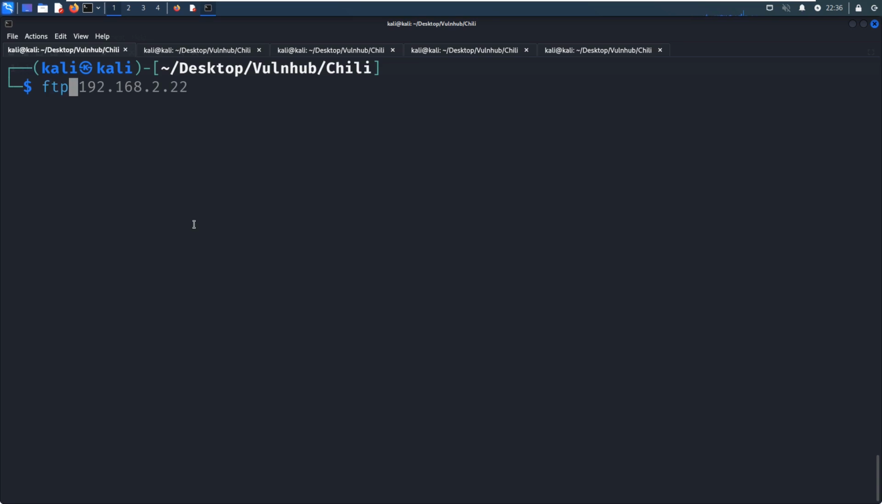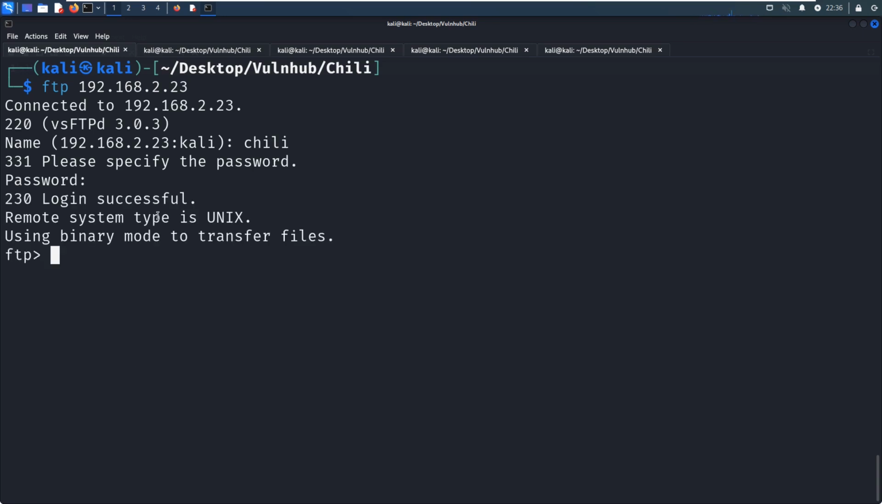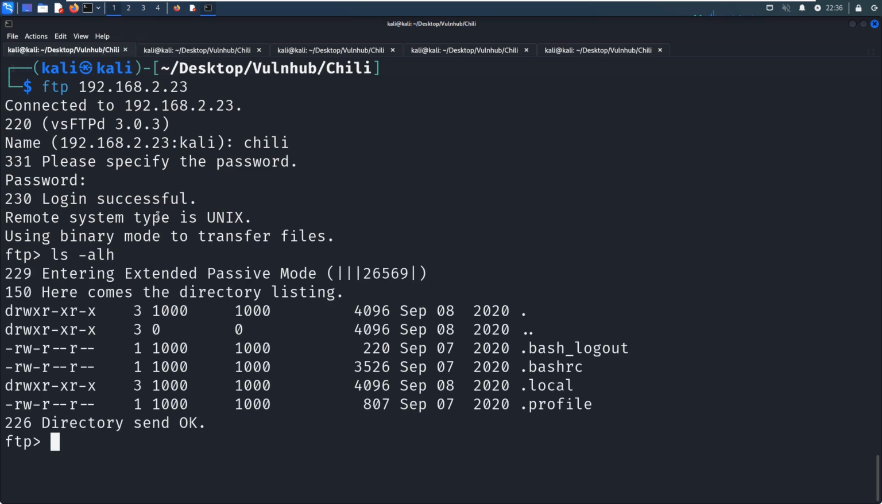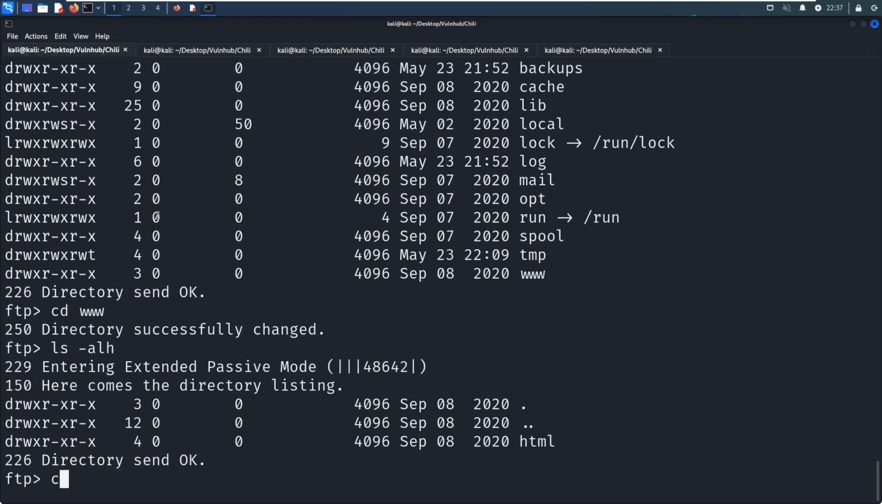Okay, so now we can FTP to the target machine, the username is Chili, and we can paste in the password. As you can see, we are successful. Great, logged in to the target machine via FTP. Now we can list directory content, but it looks like we are in the home directory of a specific user, maybe Chili. Next, when we have access to FTP, we need to check something. For example, we can check whether we can navigate across different locations. Yeah, we can. And we can also navigate to the var, www, html directory.